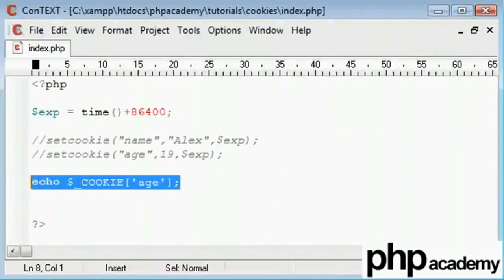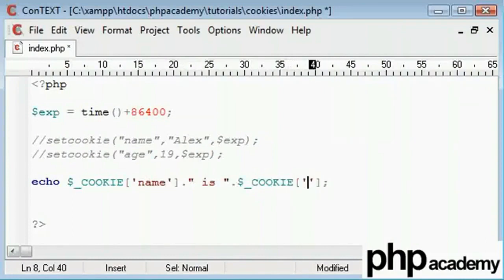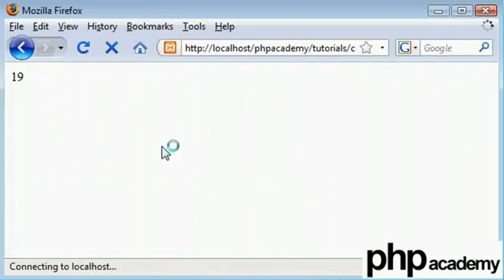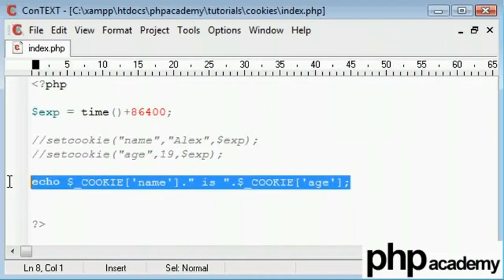So really what you can do here is construct a sentence. What I could do is say echo $_COOKIE name, and then concatenate "is", and then concatenate my age. So therefore we will have a sentence saying Alex is 19, just from the cookies that we've stored. And again, if I close my browser and restart my computer, for example, or come back on, say, 2 hours later, this information will still be there stored on my computer, ready to use by this page. So you can see that they're really, really useful to use, and also really easy to create, and easy to echo out to the user.